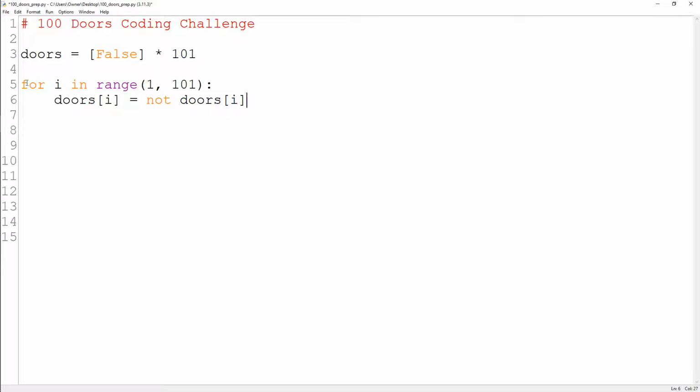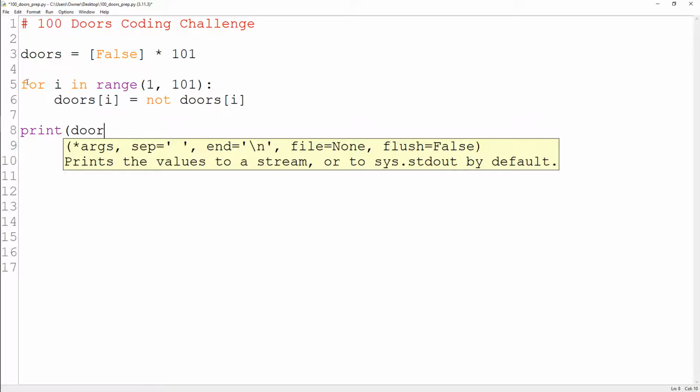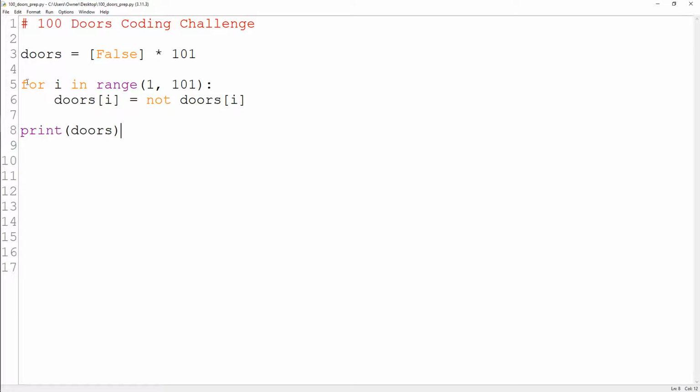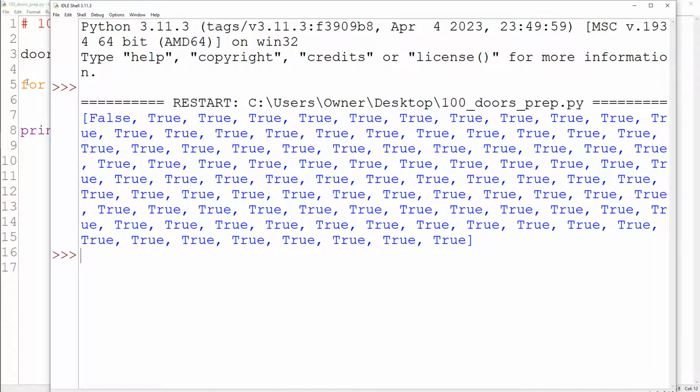So now, if I print my doors and save and run, you can see they're all true. So I've done one pass and the state of all the doors has been changed from false to true, or from closed to open.